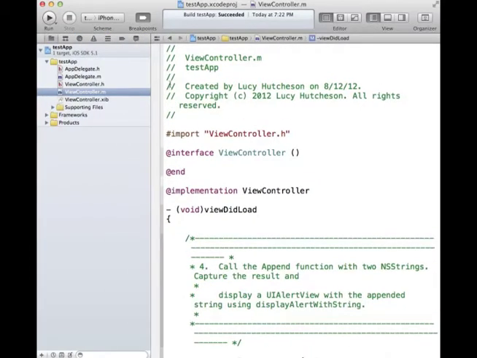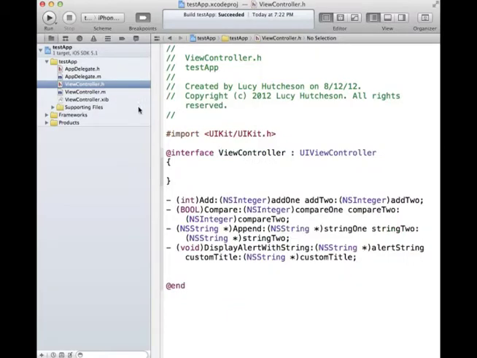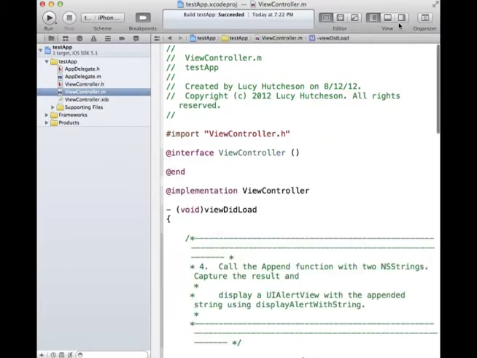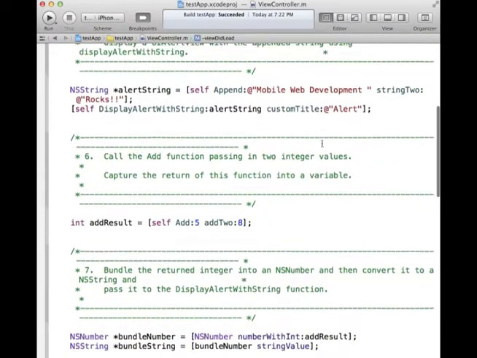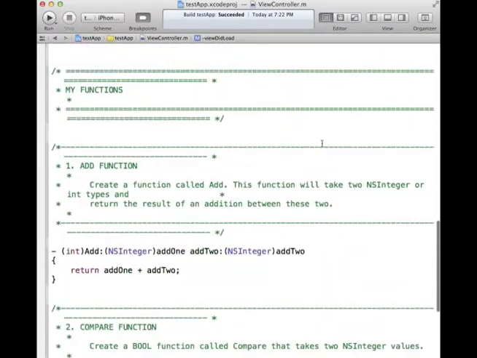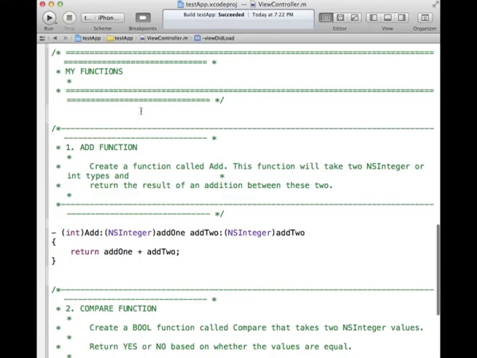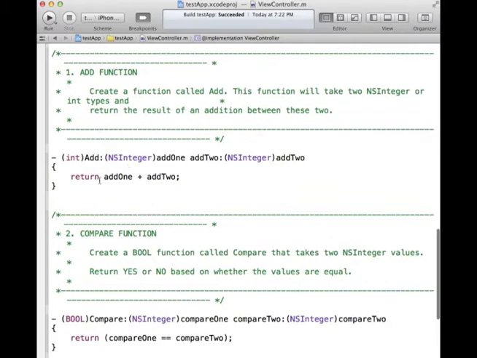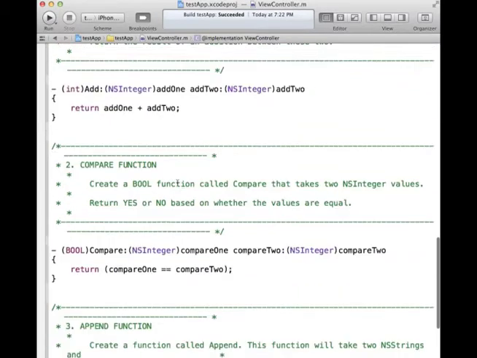I added in the view controller.h, just the header file, the different functions that I had created, and then back in the view controller.m file, I added in the functions here, and I did use a lot of commenting just to break it up so that it was easier for me. So I did number them. Number 1 was the add function, and here's my code, which is return add1 plus add2.